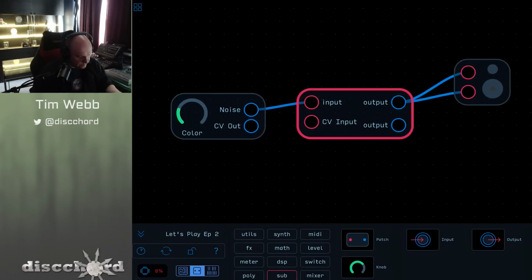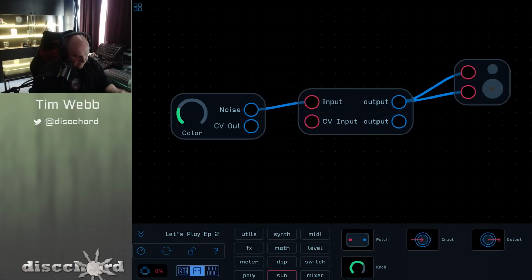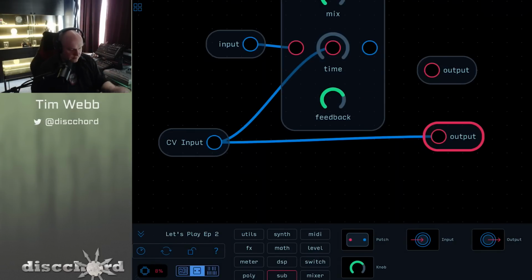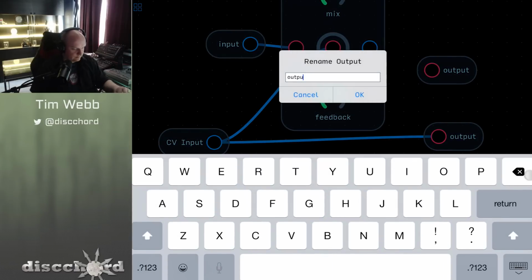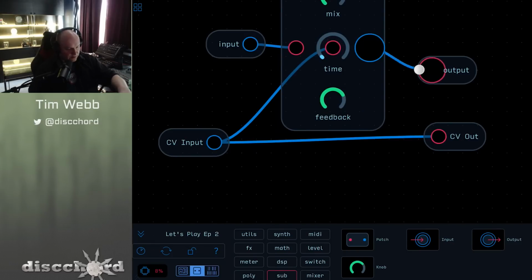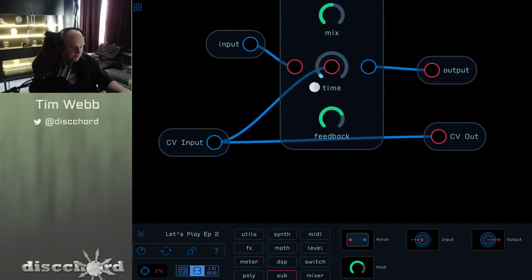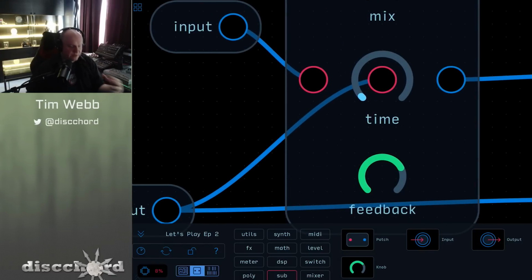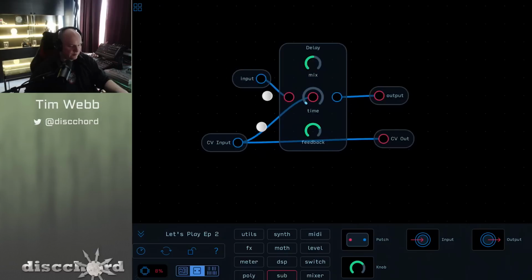Oh, I forgot to rename that one. CV out. All right. So if I take the CV in now and reconnect our audio output, you see that we get this blue thing here where it's screwing with the time, but it's only screwing with the time just a little bit right now. In fact, it's going to be imperceptible because it's also doing it at this really, really slow amount.